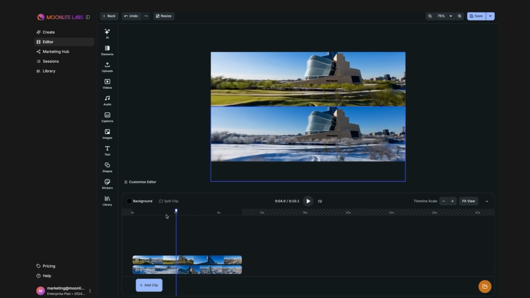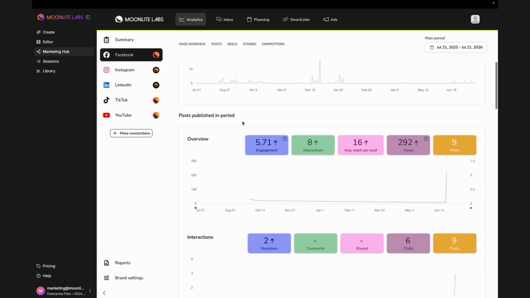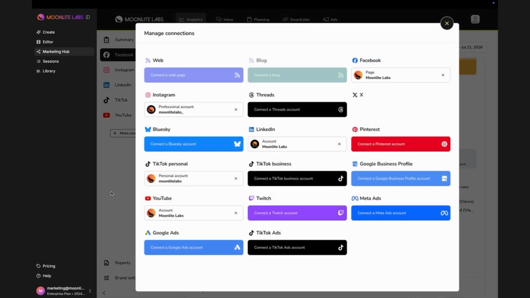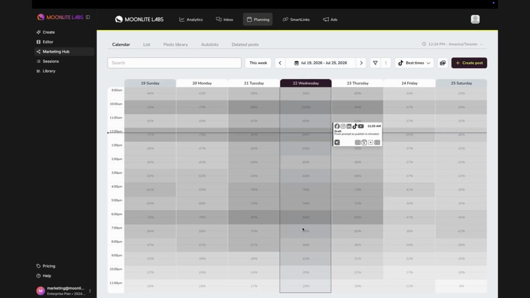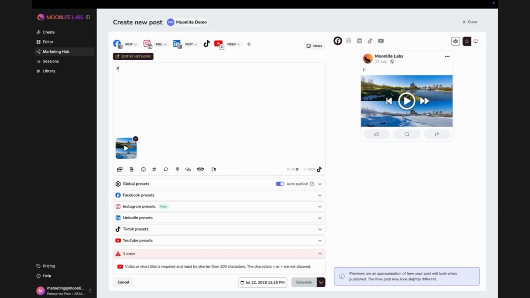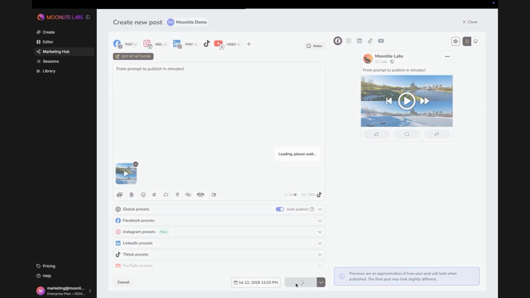And afterwards, you can then bring this into your marketing hub. You can see the analytics of how your content is performing. You can connect up to 15 different channels, and then you can connect all your DMs, your inboxes, and even go to the planner where you can create a post, add captions, bring in your piece of content, and immediately schedule it across all these different channels, all in one seamless workspace.